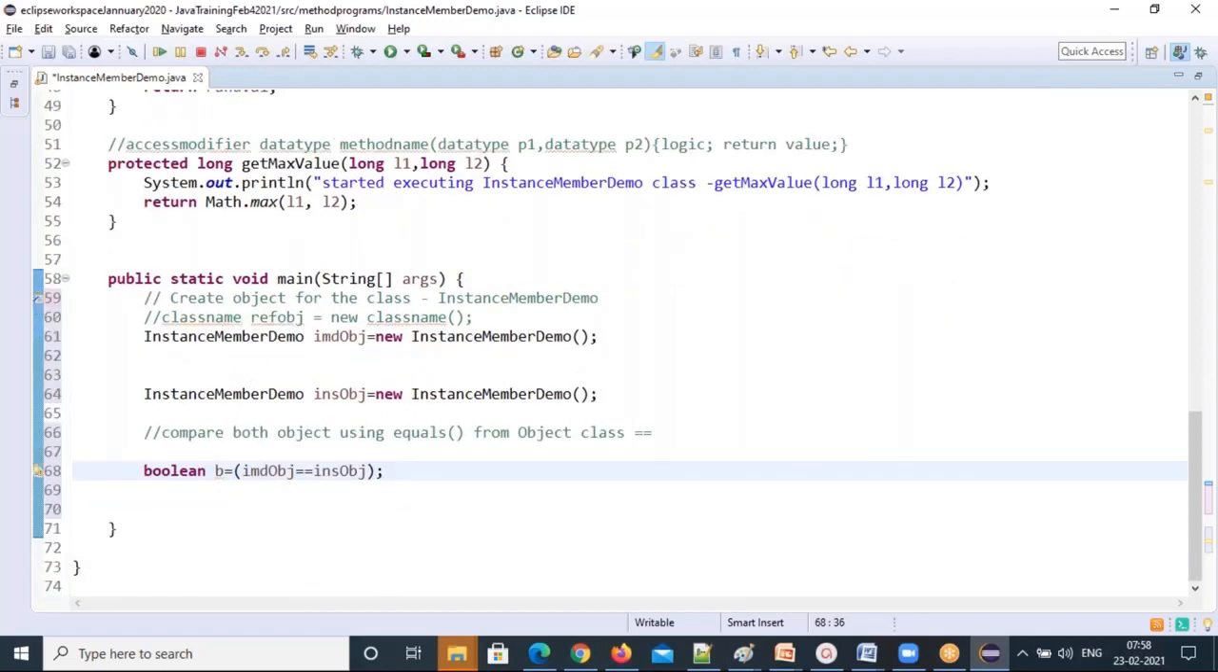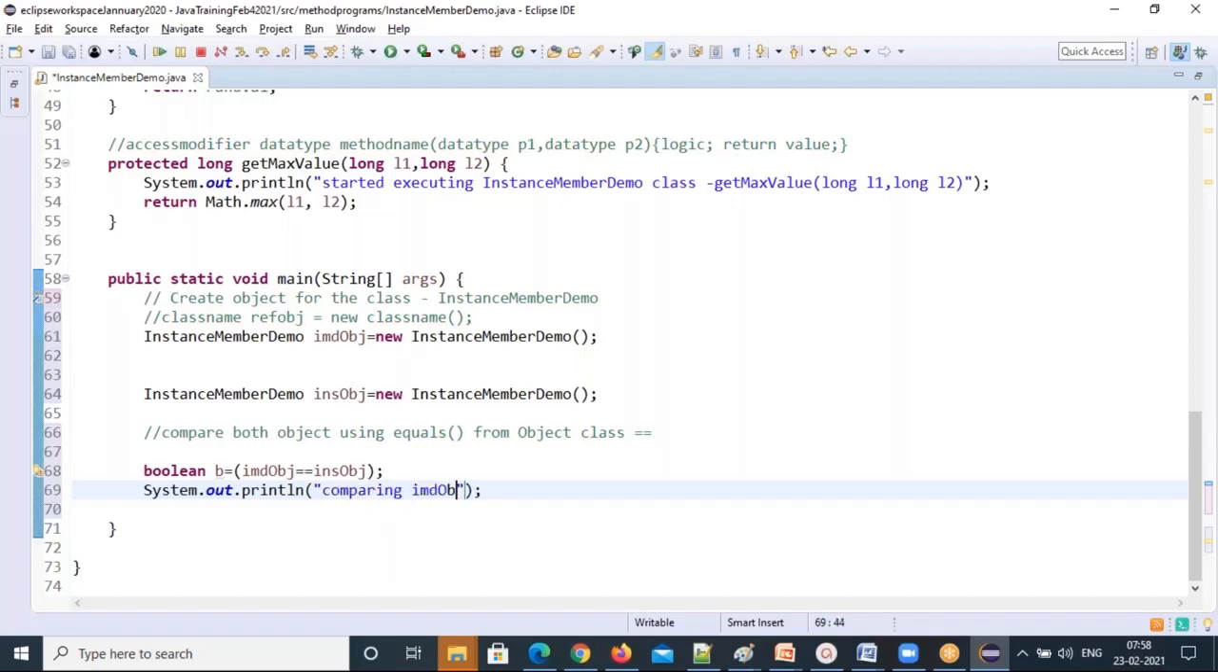If it is a single value, no problem, you can keep it directly. But if it is an expression, you can keep it in the bracket. Now see that both are not equal, you will get false. Comparing IMD object and INS object using the double equal operator. So let's print, what is that? B value. What is the output you are getting?